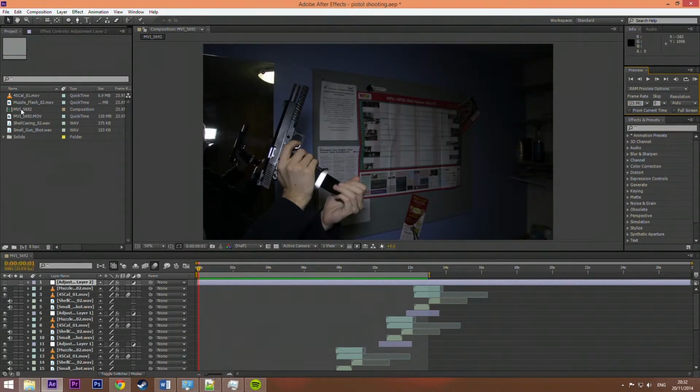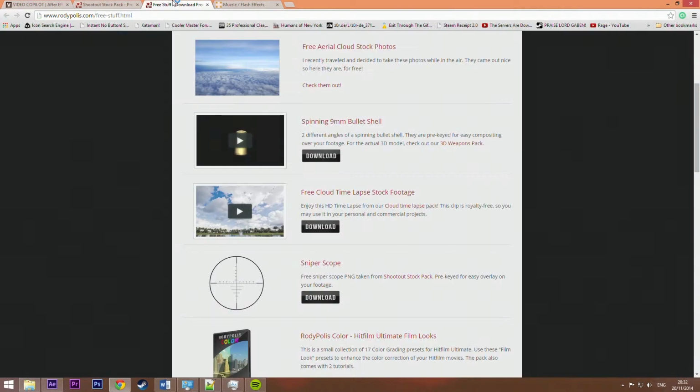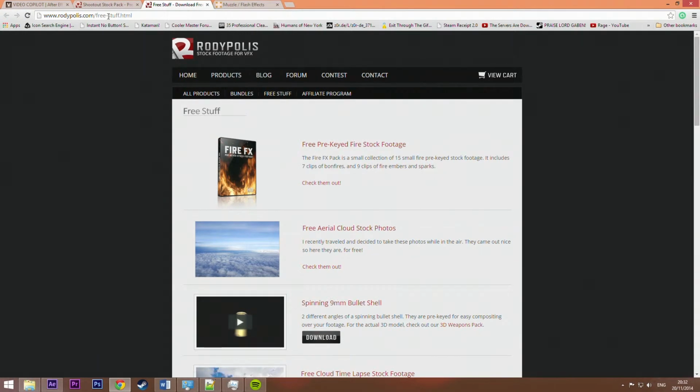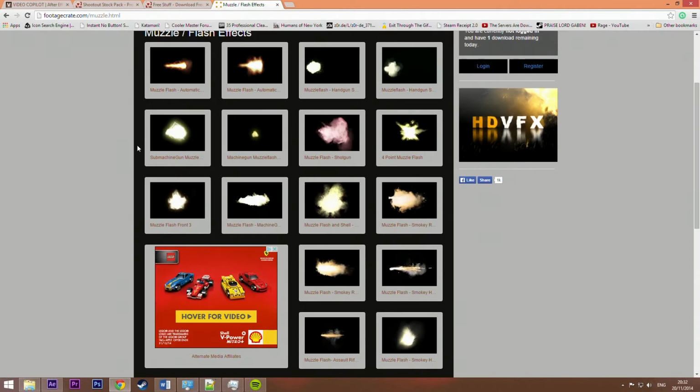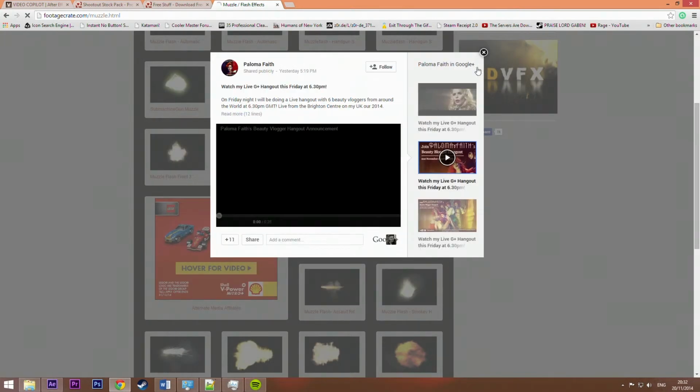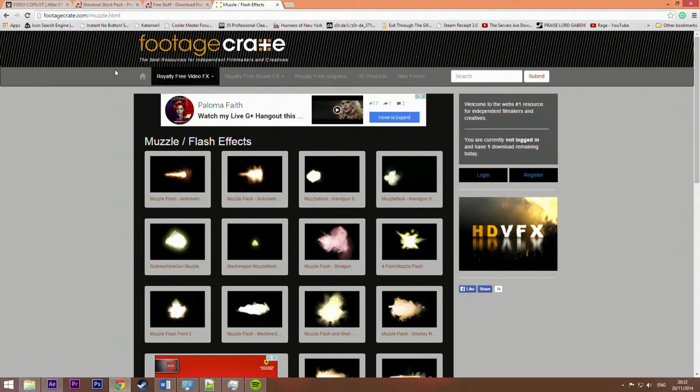So for this tutorial, you will need your clip of you shooting your gun, a muzzle flash, a gunshot sound effect, a shell casing, a shell casing sound, and a shell casing video. If you do not have these, I will include links to a free spinning 9mm bullet shell here on Rhodiopolis, and if you do not have a muzzle flash, you can go to this page here and download whichever one you would like.